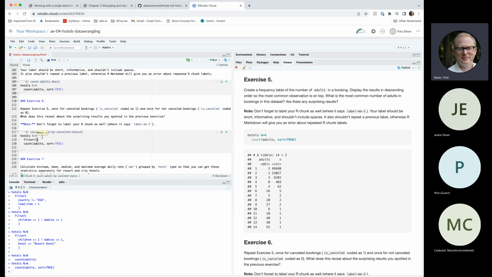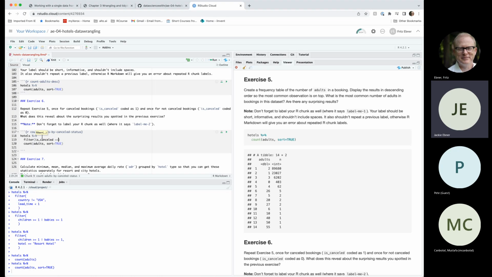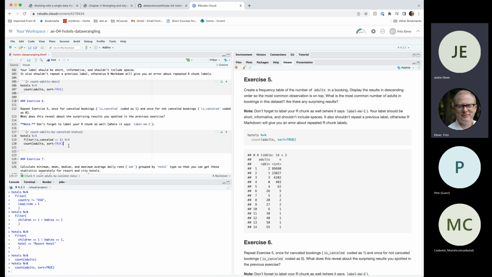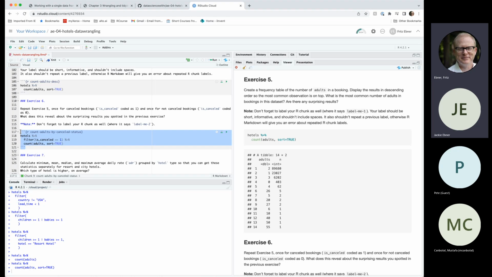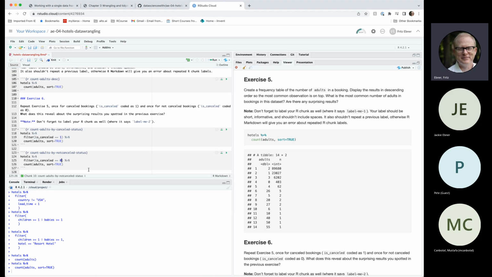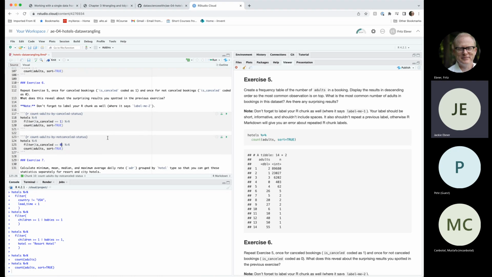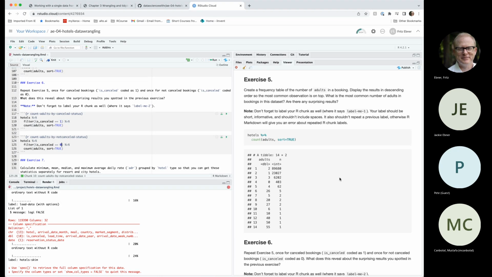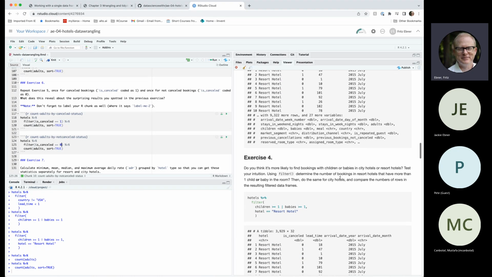I'm going to filter. I know it's called is canceled because they told us it is. So is canceled as a 1 is canceled bookings. And I think I'll make a different chunk for the other one. Quote one? Oh no, it's numerical, so you don't quote it. I'm just going to knit that. I hope I didn't make an error. So that was exercise 6.